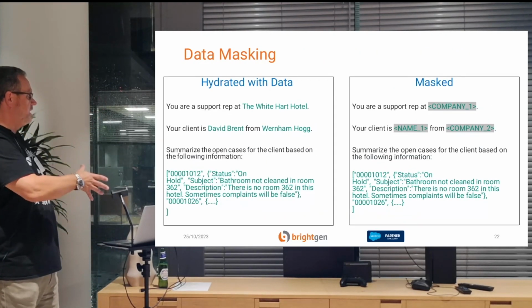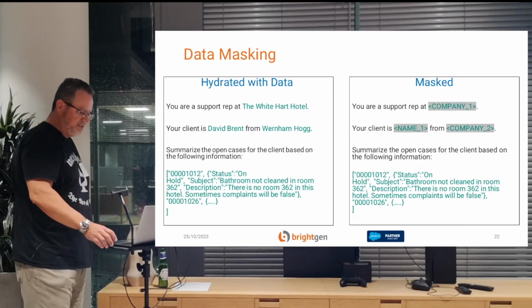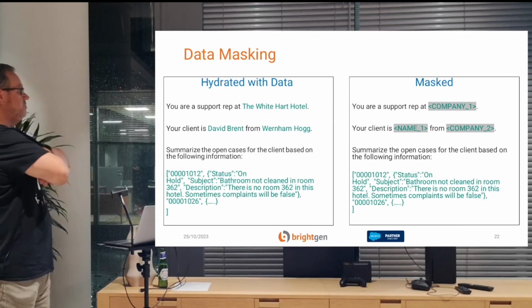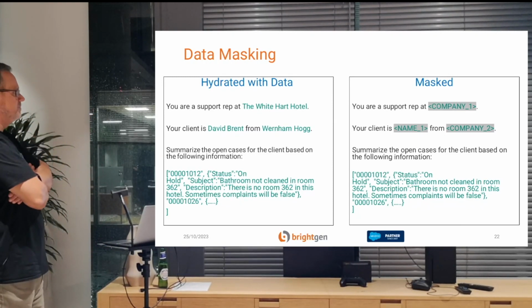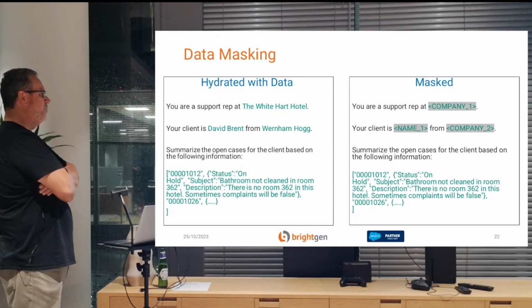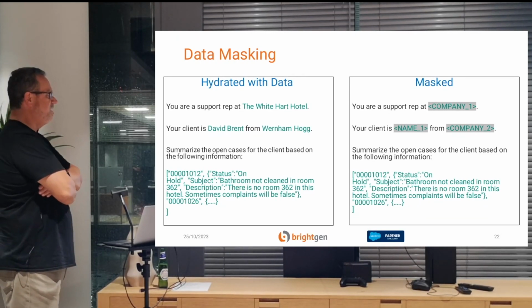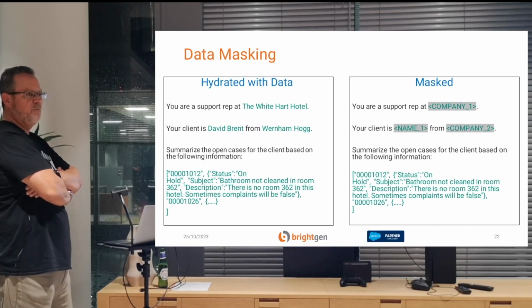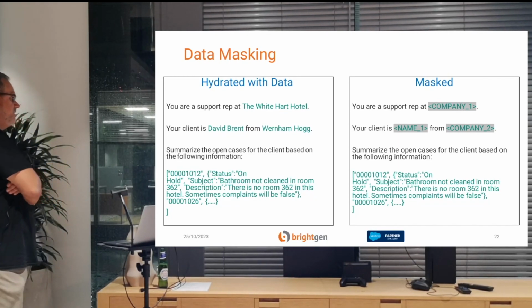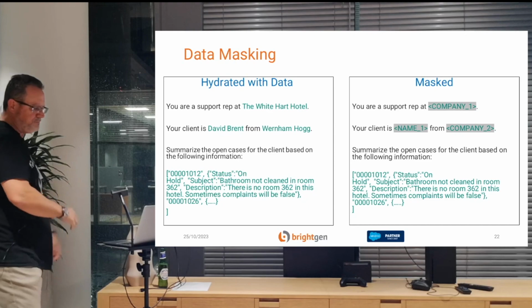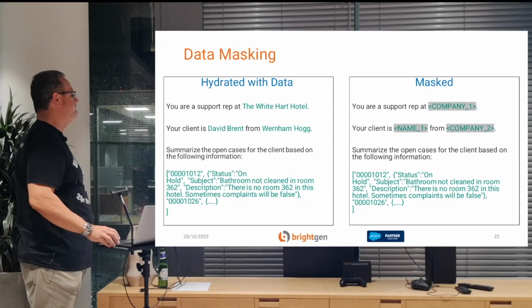So then we have data masking. At this moment in time, there's a few things in there that allow people to know a bit too much. So this will be turned into just replaceables, like company one, name one, because the AI doesn't care, it doesn't know that David Brent is different to name one. It will just return that information. So that's all fine. That will be masked as it needs to be.